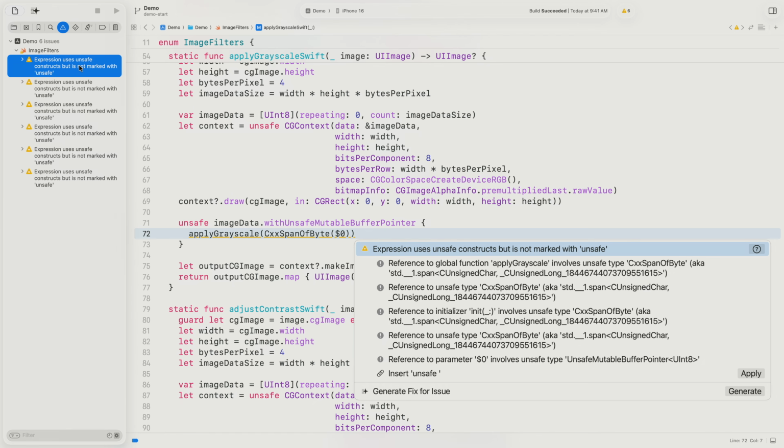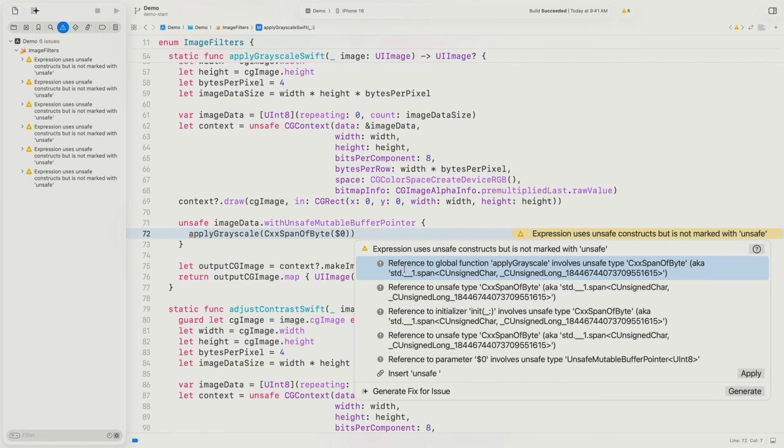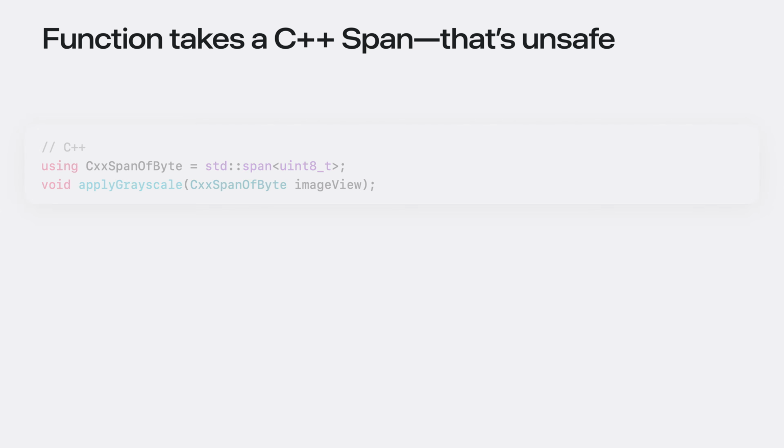The next warning is on the function apply grayscale. It says that the function uses an unsafe C++ type. Let's take a look at the C++ definition of that function. As the name implies, apply grayscale is a function that applies a grayscale effect on the input image. The function takes a view of the image, which you can see is of a C++ span type.